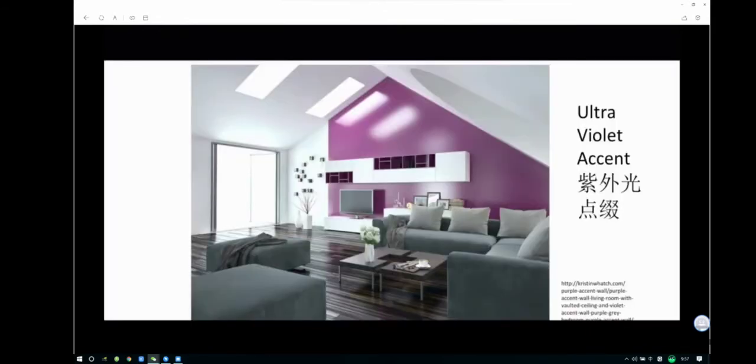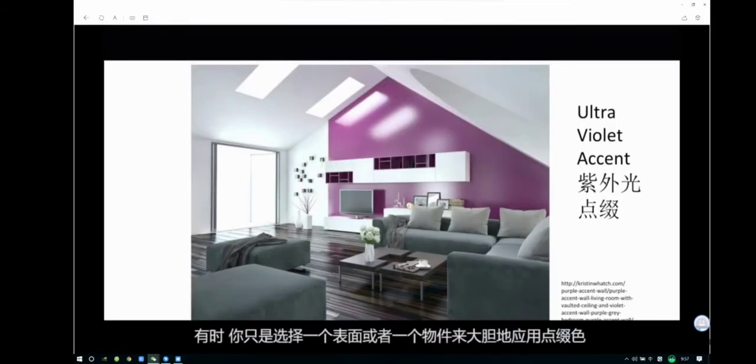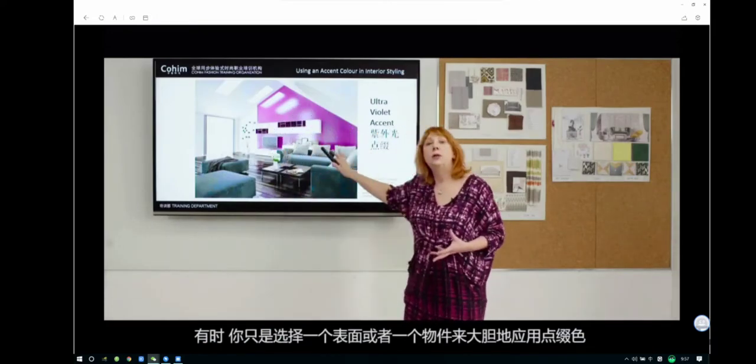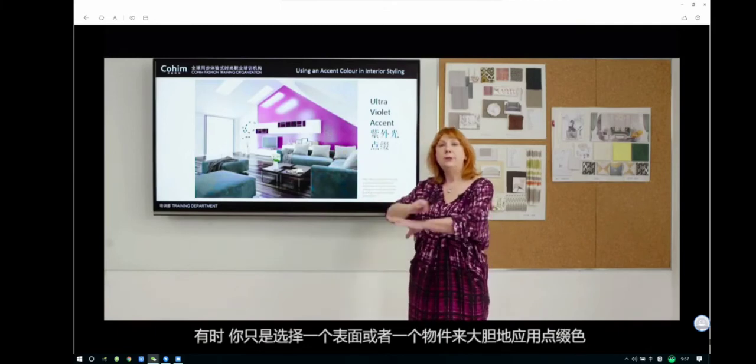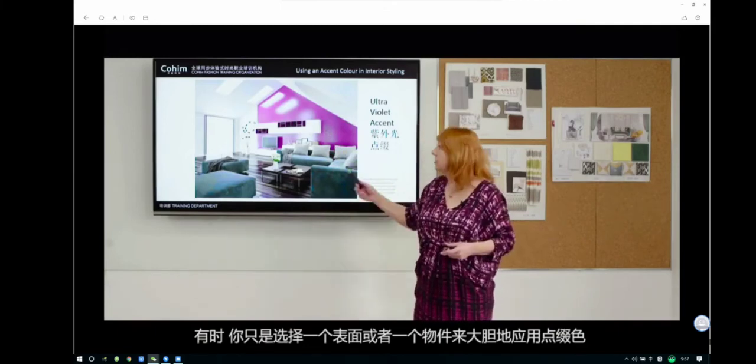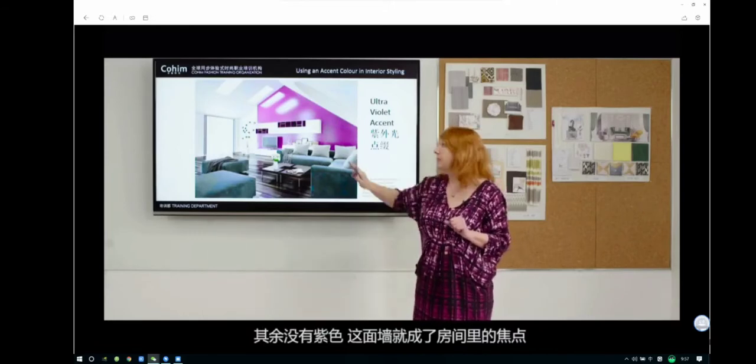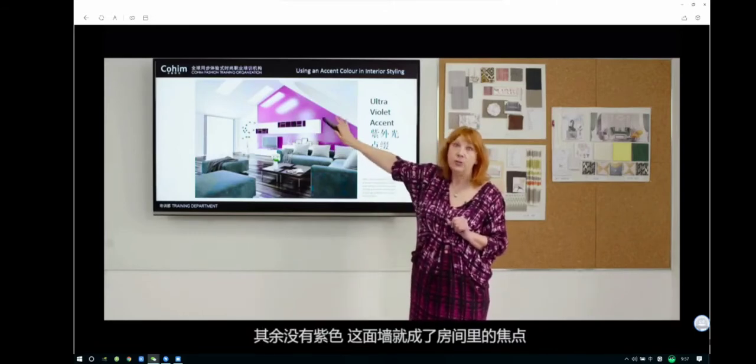And like I said before, when we had that yellow shelf, sometimes you just choose one surface or one item, and you just are bold with the accent color. So here we just have this back wall. I don't have anything else that's purple, but that becomes the accent in the room and the focal point in the room.